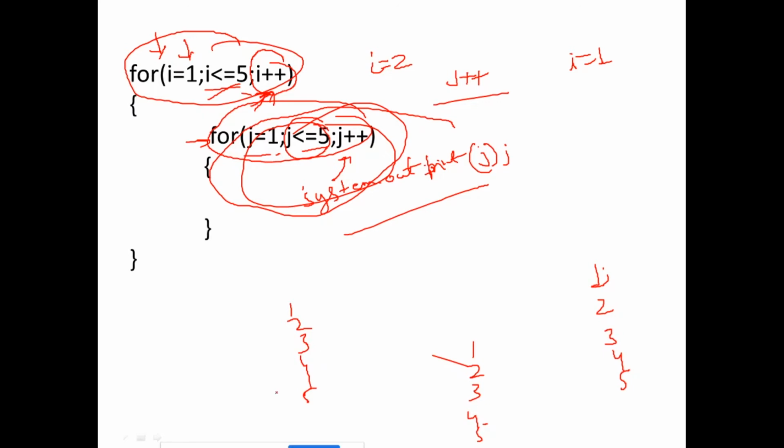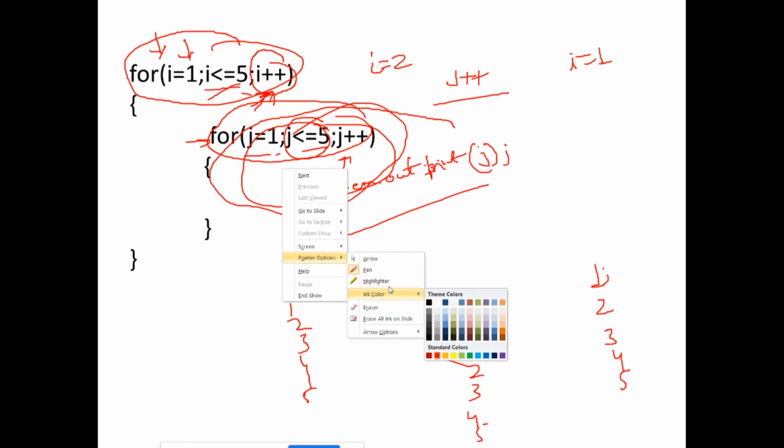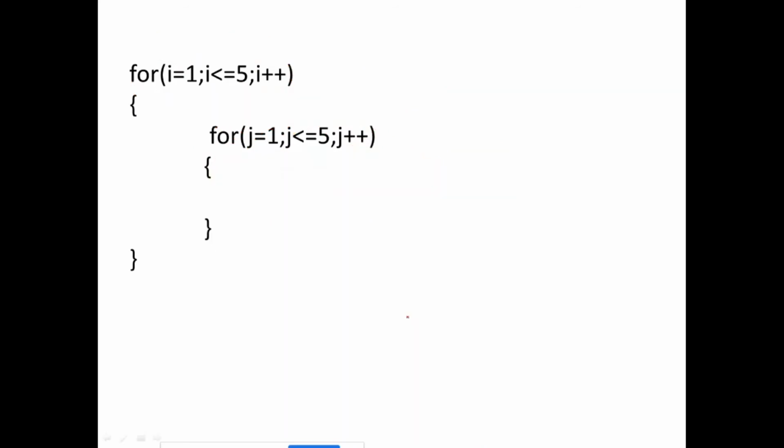I hope you guys understand what I said. If anybody has any doubt related to this, please ask me. After that I am going to show you a program. Does anybody have any doubt related to this nested for loop? Nested for loop, do you have any other example?